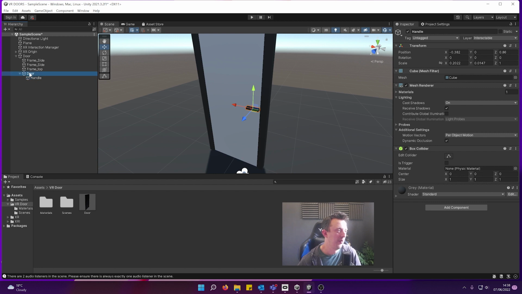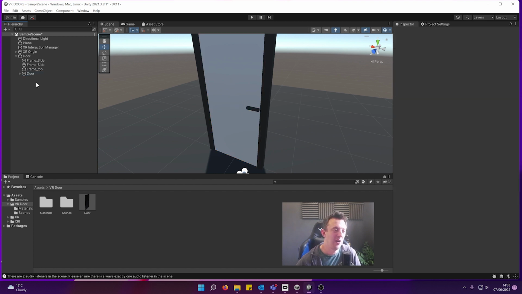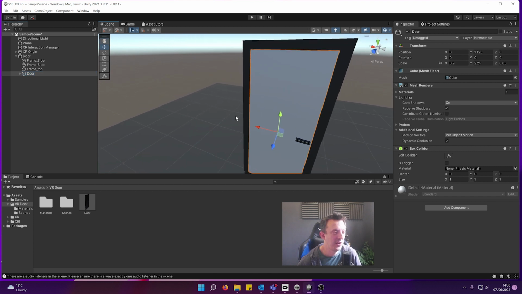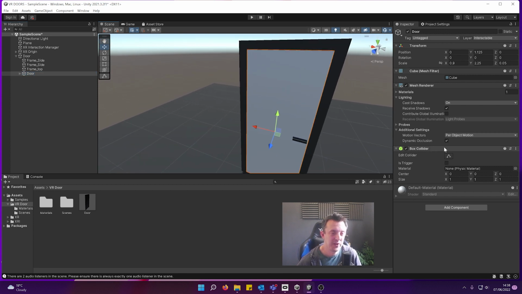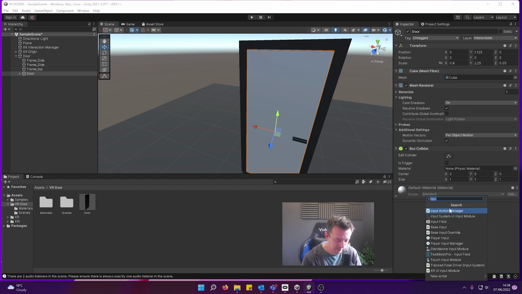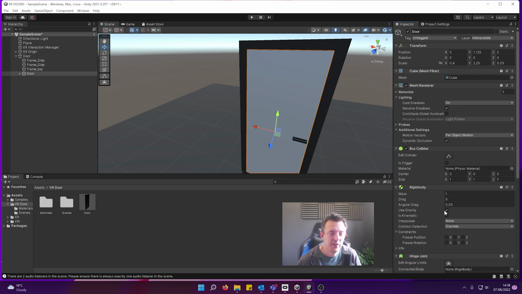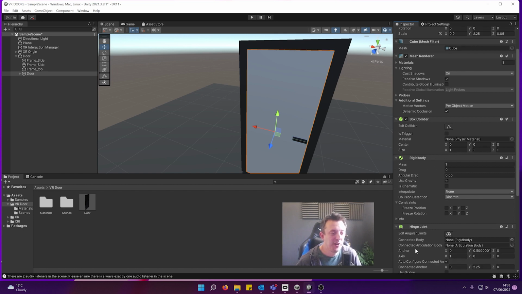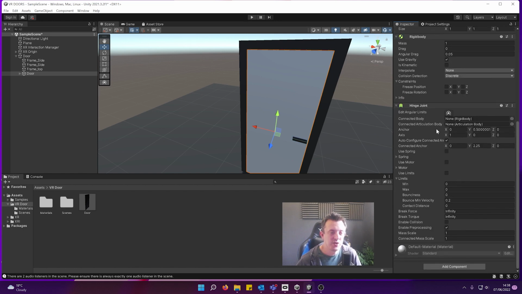So from here, we're going to leverage the power of physics and the hinge joint. And that's what we're going to use to open our door. Now, at the moment, this is all standard stuff. When you make this box, this is what you get on it. We're going to go ahead and add the hinge joint, like so, and it's going to put in a rigid body for us and also a hinge joint component.